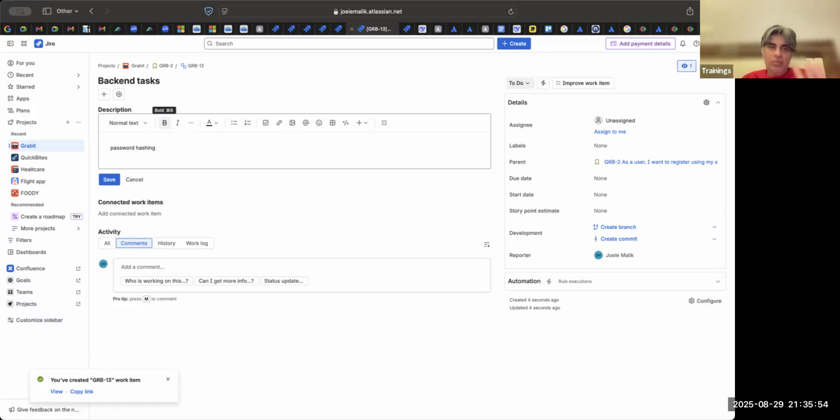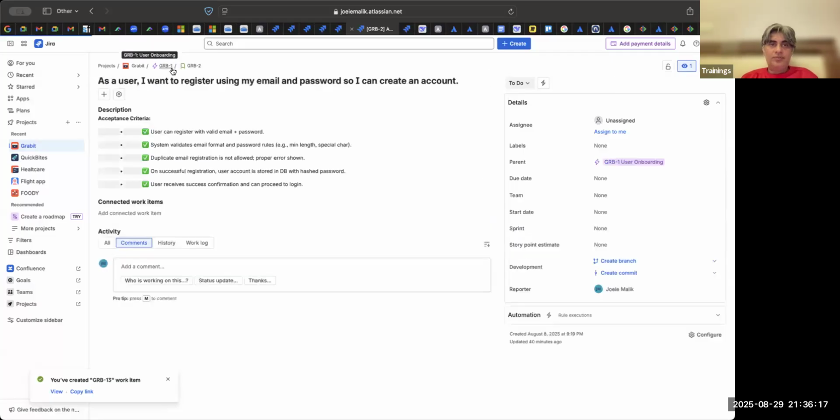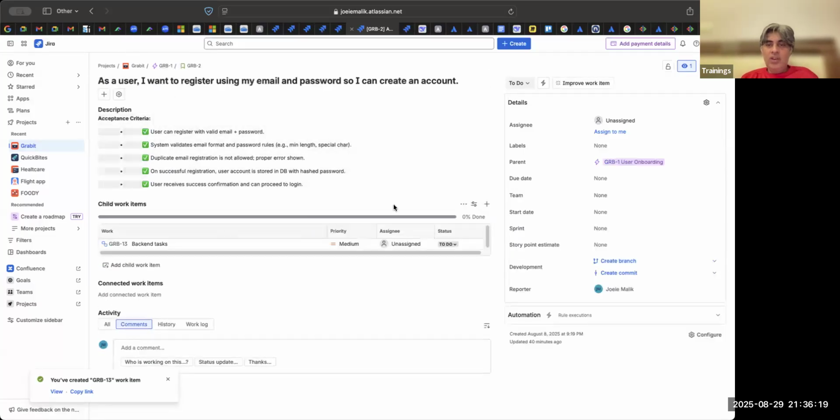I'll get into planning poker later. So password hashing and then duplicate check. Let us say I'm going to put password hashing is done, duplicate check is done. And there are some other things that they can do. They can put that information. So then you will have a UI task.